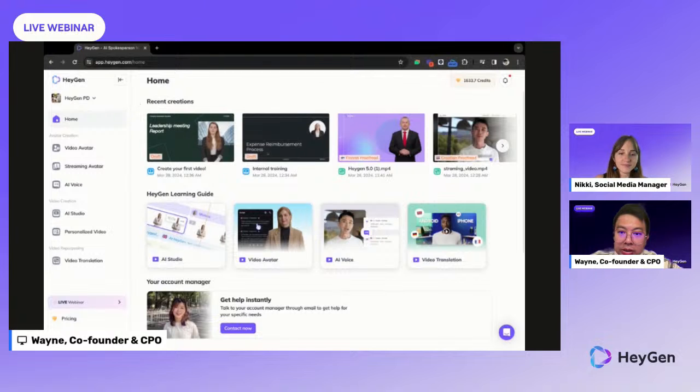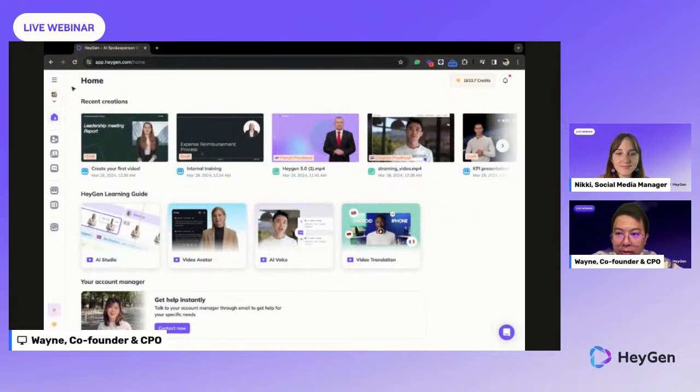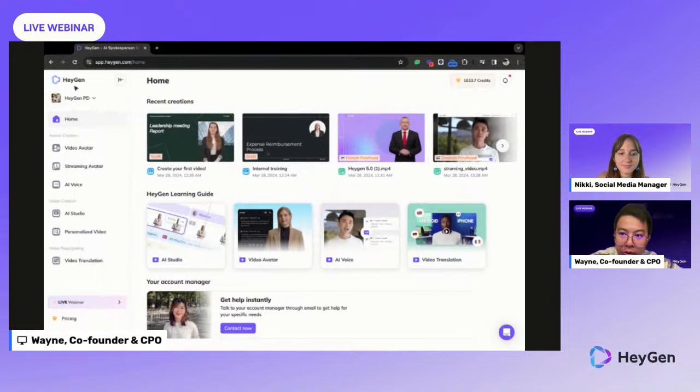So this is the new interface of HeyGen 5.0. The very obvious thing you will notice if you have been using the previous version is that the top-level navigation has been updated. You can minimize navigation to focus on whichever part you are working on in terms of your content creation, but also you can go through different places.